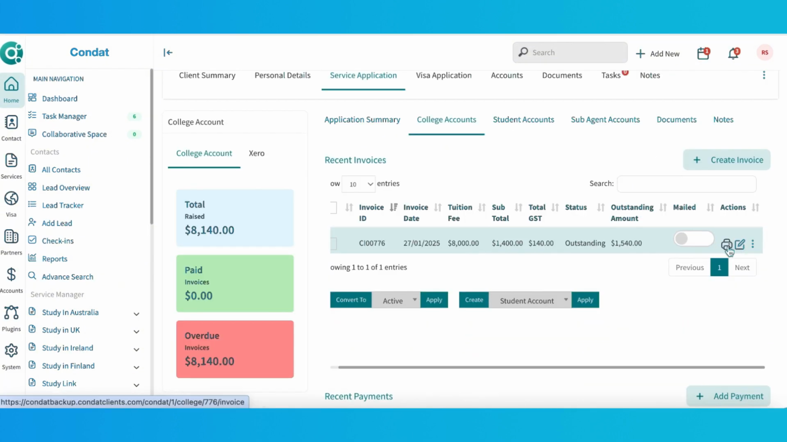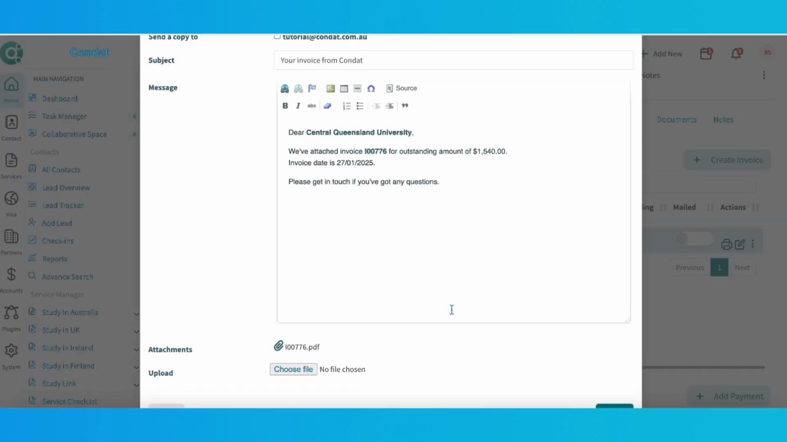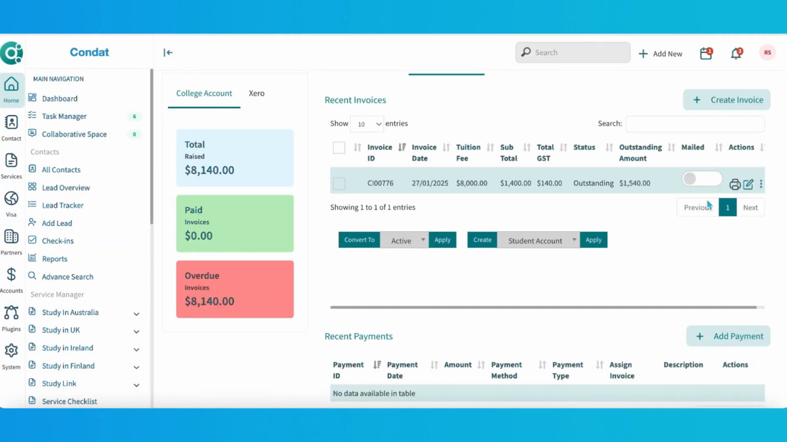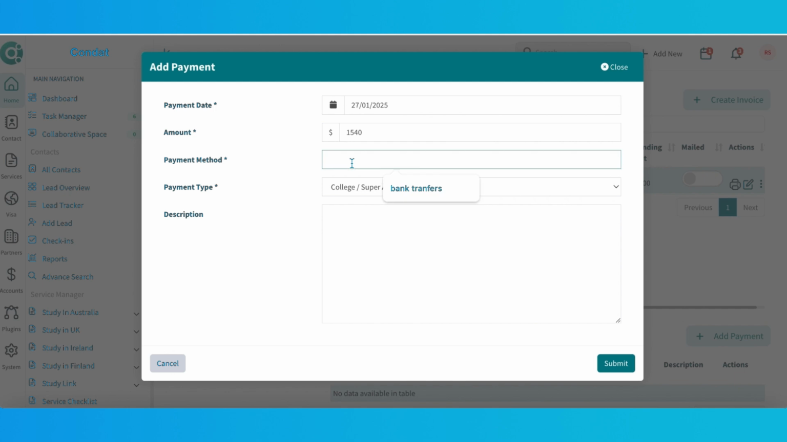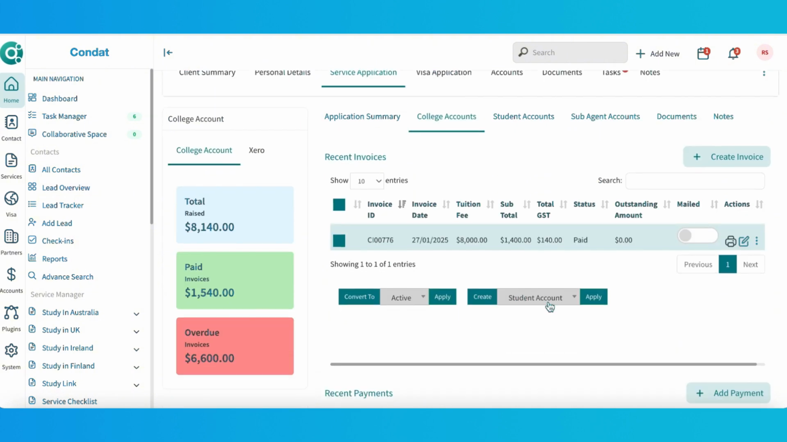You can either print an invoice or email invoice to college directly from the system, and once you have claimed the commission, just go to Add Payment and enter the commission paid amount. You can also create invoices for all semesters for students at the same time.